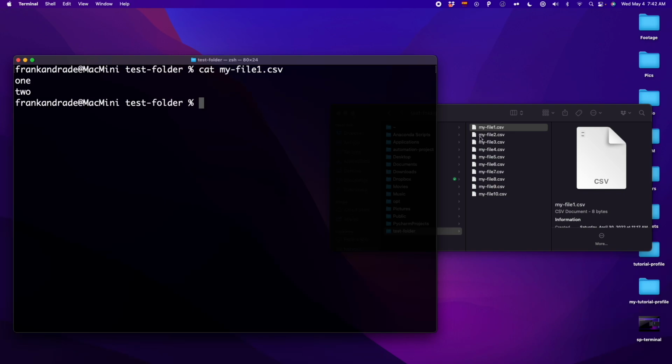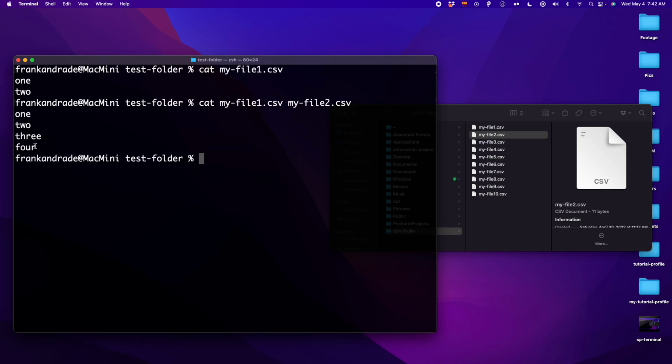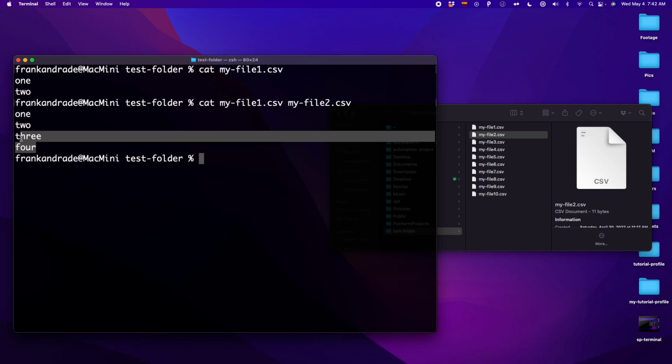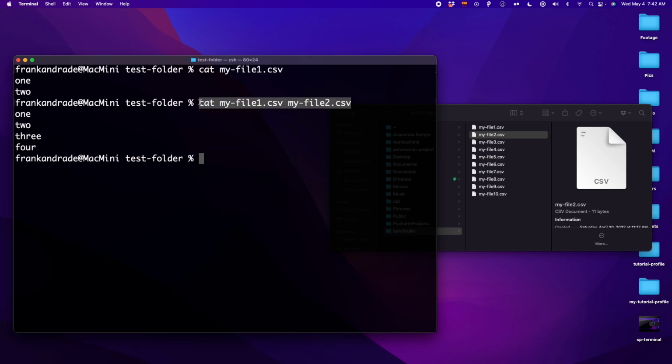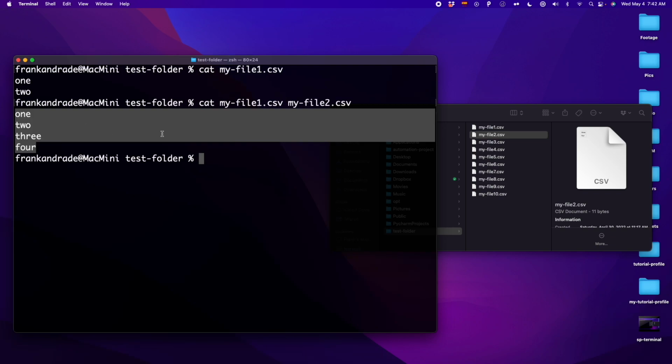Let's say we want to concatenate the content in file 1 and file 2. So here we write cat, my-file1.csv, and then the name of the second file, my-file2.csv. Now if I press enter, we'll see that the content of file 1 and file 2 is here. So this 1, 2 belongs to file 1, and this 3 and 4 belongs to file 2. Great, but so far we only displayed the concatenation, but this concatenation is not actually saved in one file.